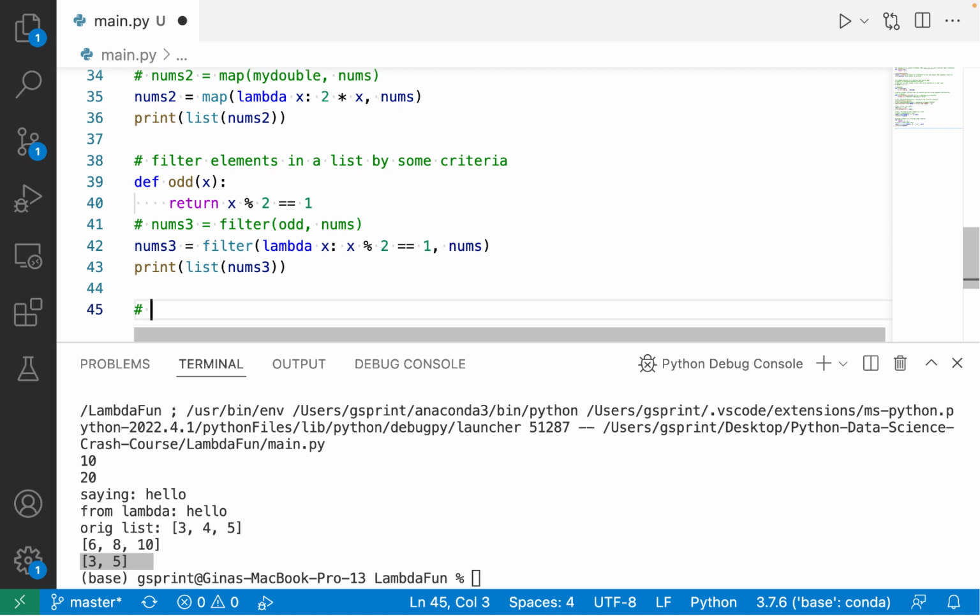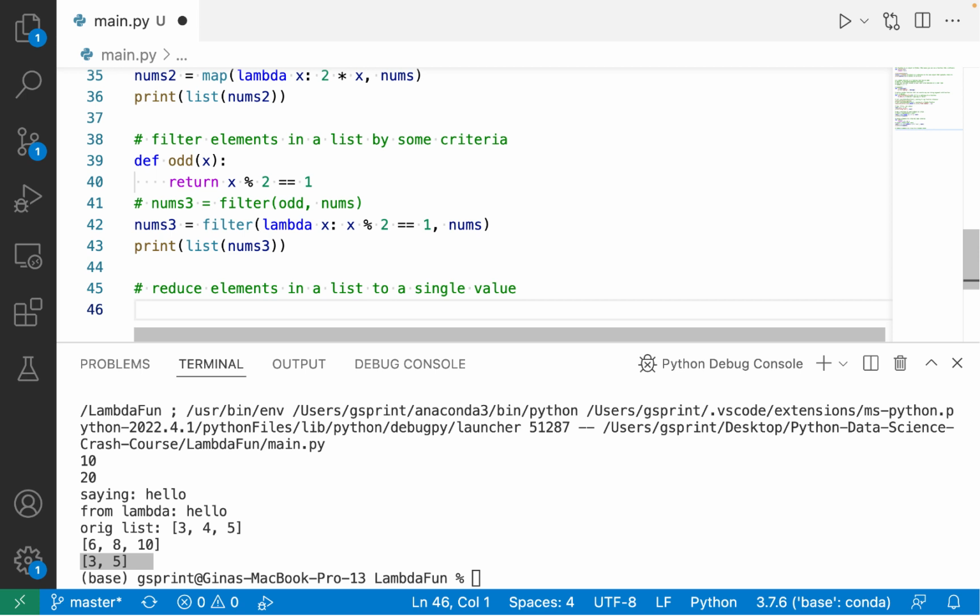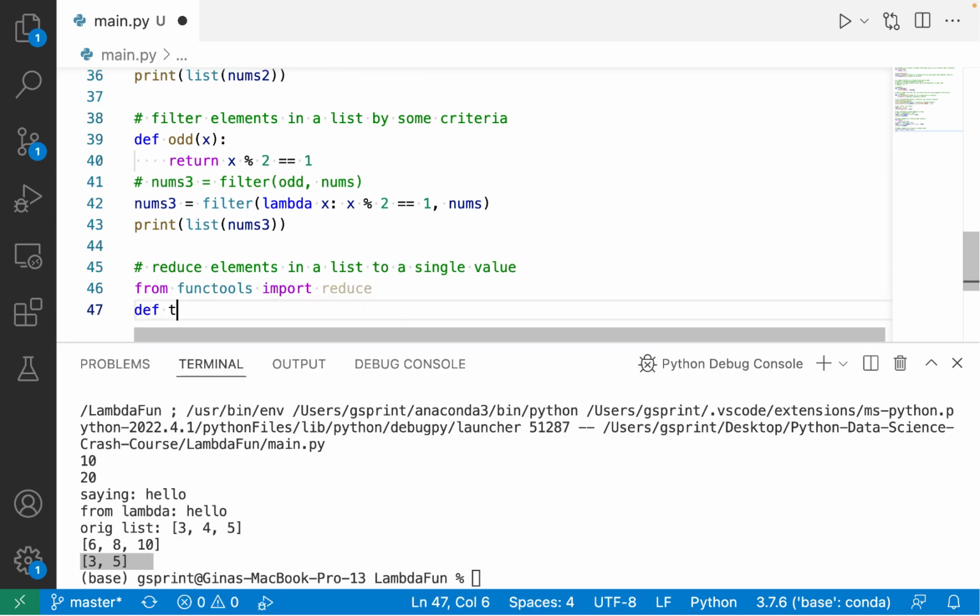The last operation that we'll look at is reduce. So with reduce, we reduce elements in a list to a single value. Reduce is not a built-in function like map and filter, so we will need to import it from functools. All right, so let's write a function that accumulates all of the values that it has seen so far in a list with the goal of totaling them all up into a sum.